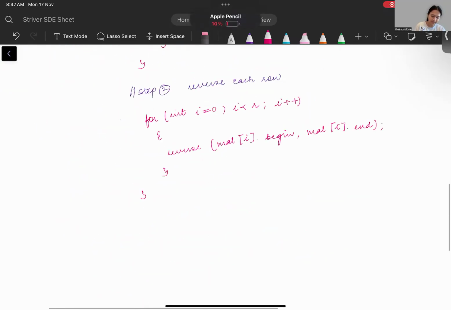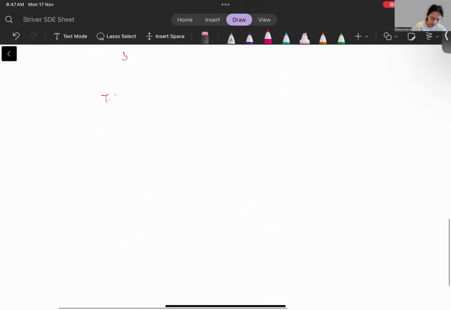And then the time complexity, let's talk about it. So when you talk about time complexity, it comes out to be big O of n square. And if I talk about the space complexity, it is big O of 1.